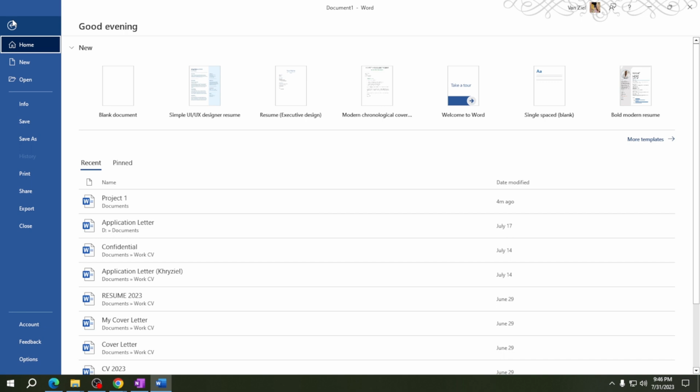Now, select Save As from the options on the left hand side. This will open up the Save As dialog box.